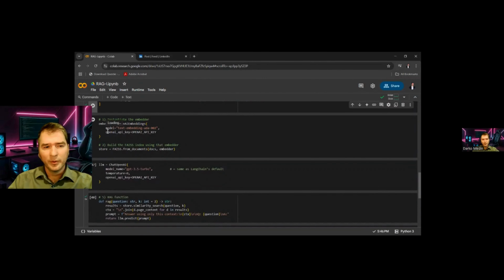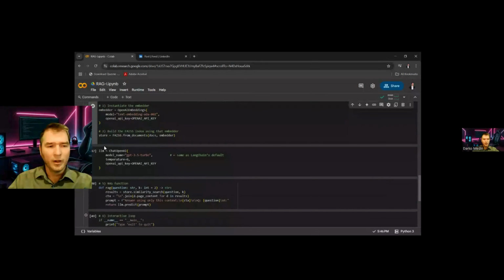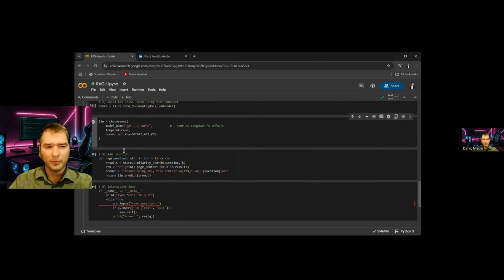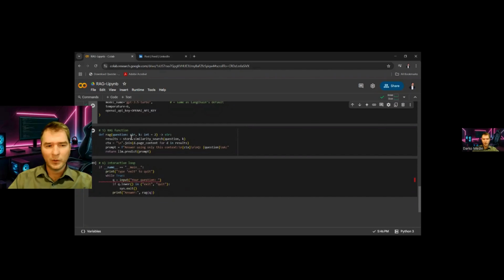The next 2 steps are actually related to what I was discussing at the beginning of the tutorial. We need to define the embedding model and the large language model. So the embedding model will be ADA002 by OpenAI. I define it here, and the large language model will be ChatGPT 3.5 Turbo, and I define it here. Finally, to put the whole system together, I need a RAG function to actually connect all these parts into a functional system.